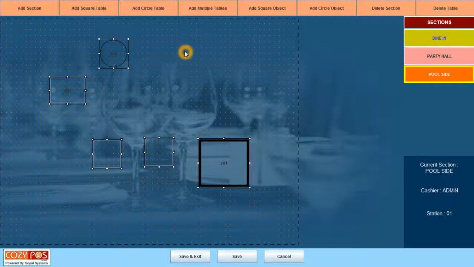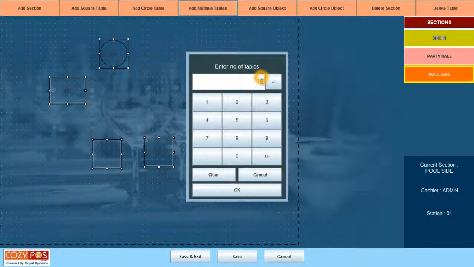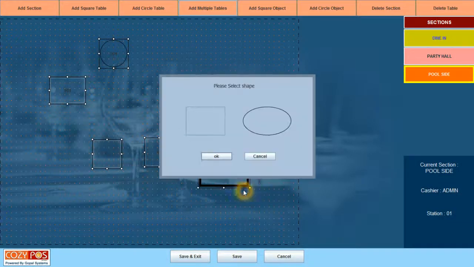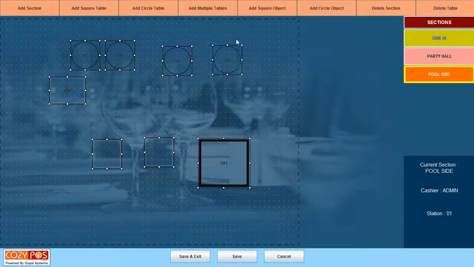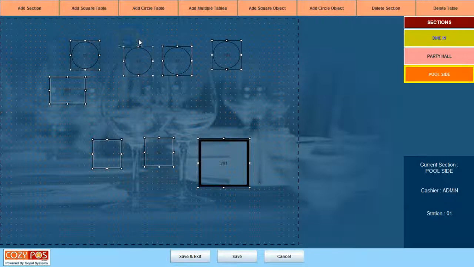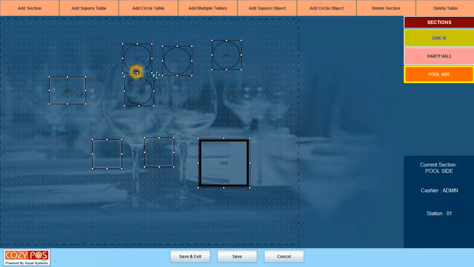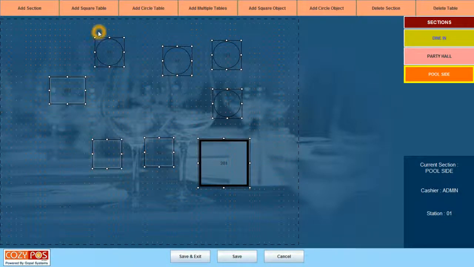Now suppose we want to add circle tables, say in 3 quantity, multiple circle tables at a time. Already by default this shape is selected. Now here you can find all these tables. Now you can move all these tables like this. As per the architecture of our store, we can create it.